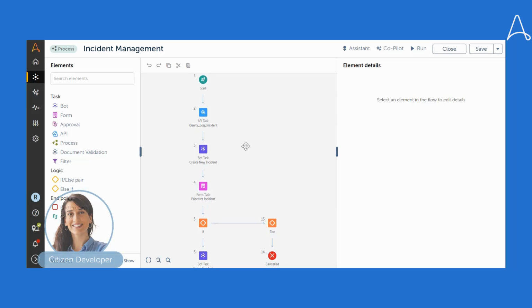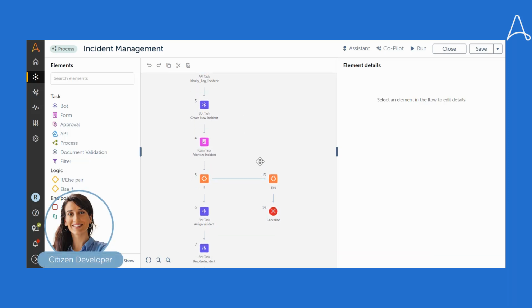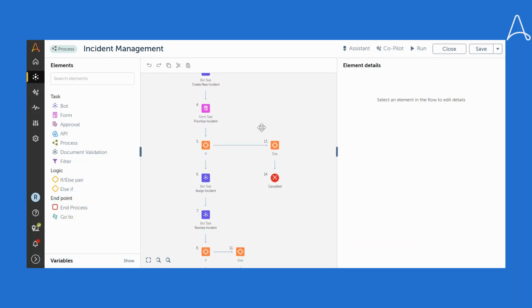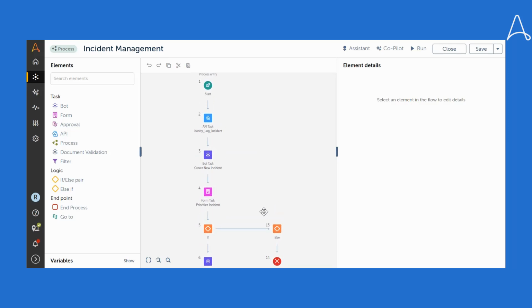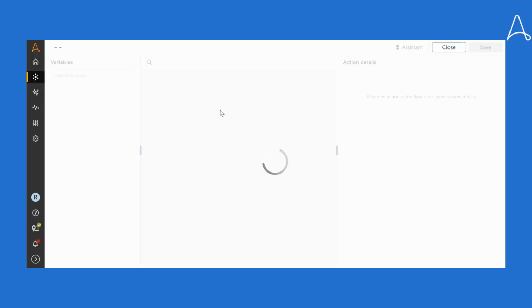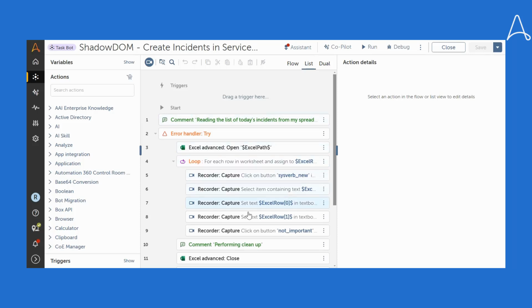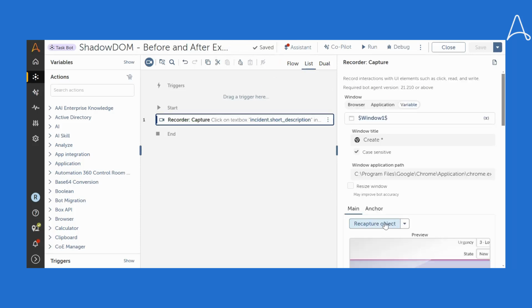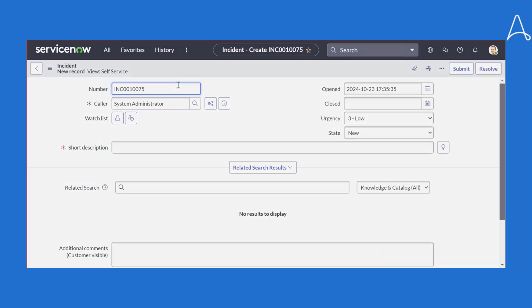Let us see how Sue, a citizen developer, has used our Process Composer to orchestrate the incident management process that uses their ITSM application, ServiceNow, that has ShadowDOM UI elements. One of her automations reads the incident's data from a spreadsheet and creates those incident records in ServiceNow. Let's first check out the automation creation experience for Sue.